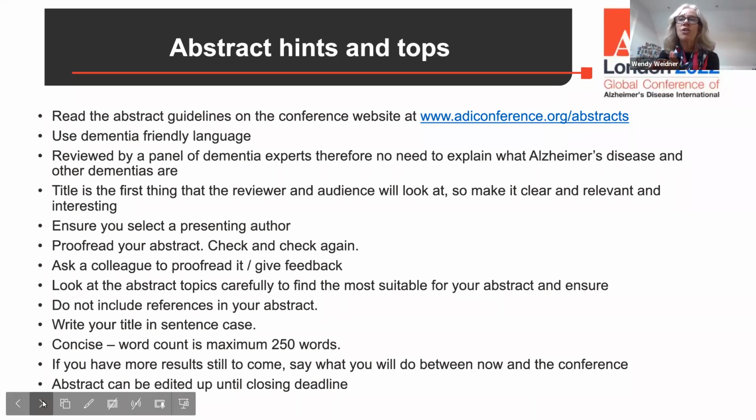So look at the abstract topics carefully and think about which of those 7 action areas your topic would fit into, which topic area yours would fit into in the best way. You don't have to include references on your abstract. Don't worry about that. Write your title in sentence case, and remember that the maximum word count is 250.